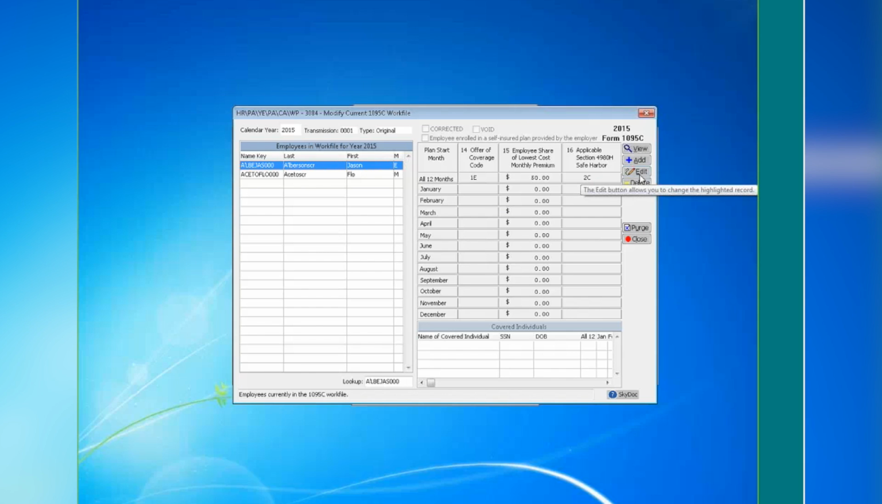We do suggest, though, that if you need to make any modifications to the 1095 information for an employee, you do it on the employee profile on the website of the software under their 1094-C/1095-C information. Then come back out and recreate your work file so that the information is accurate between the two. You can also manually delete out employees that no longer need to be on this work file. And lastly, you have a purge to purge out all of the employees that are in this work file for this year.